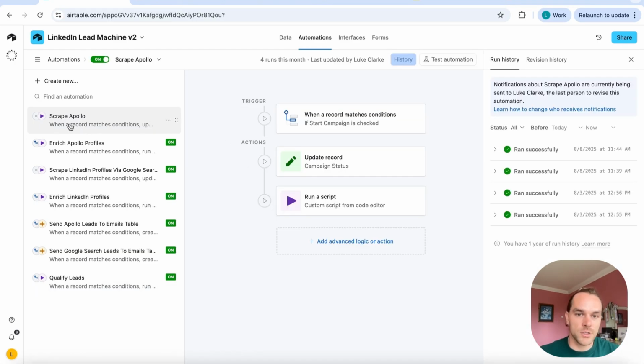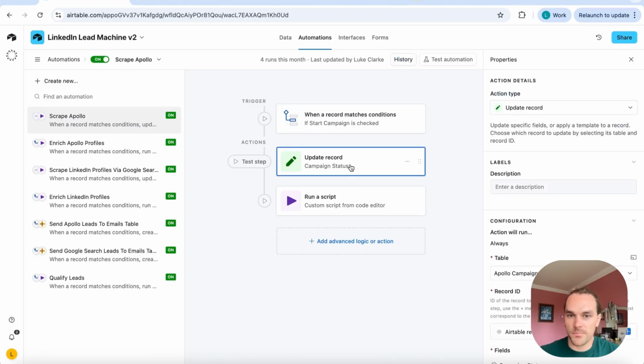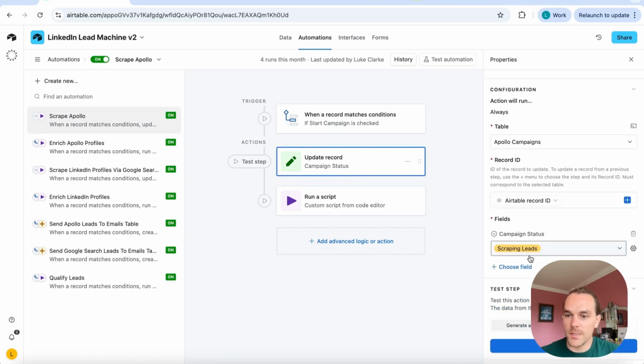So the first automation is scrape Apollo. The conditions are when a record matches conditions, if start campaign is checked. When the record matches those conditions, we're going to update a record. And the record, we're going to update the campaign status to scraping leads. And that's just a nice touch that gives it a bit of a user interface type feel.